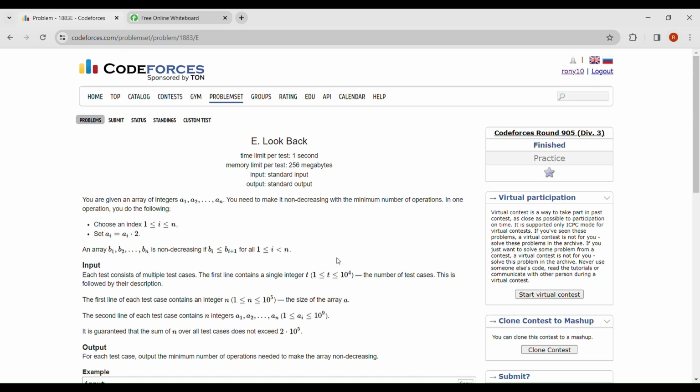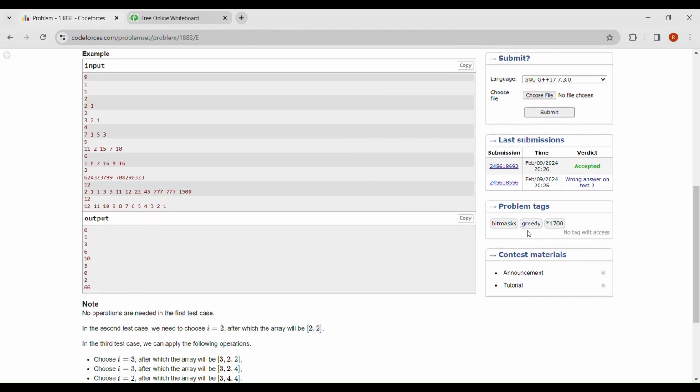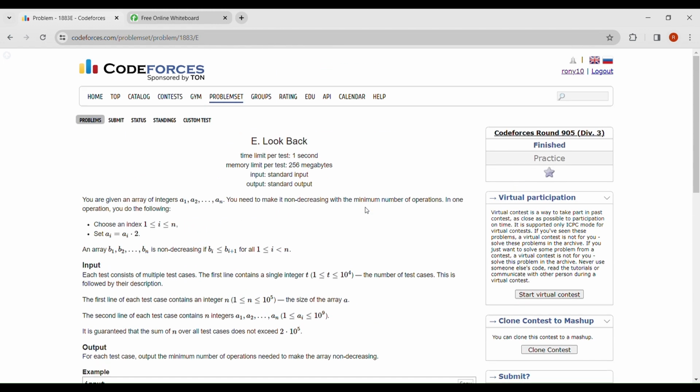Hello guys. So today we will solve Codeforces Round 905 Div 3 problem E. This question has a rating of 1700, and I made only one minor mistake. My first attempt was wrong, then after 1 minute I found that mistake, corrected it, and it got accepted.